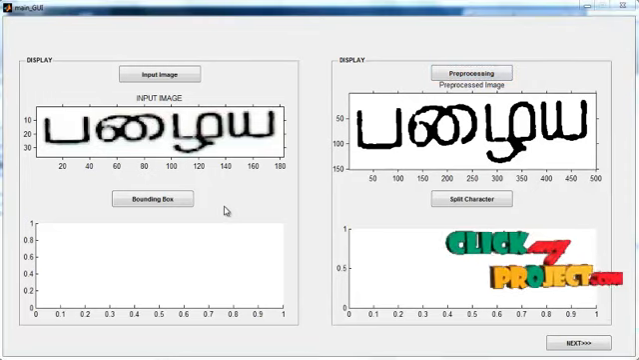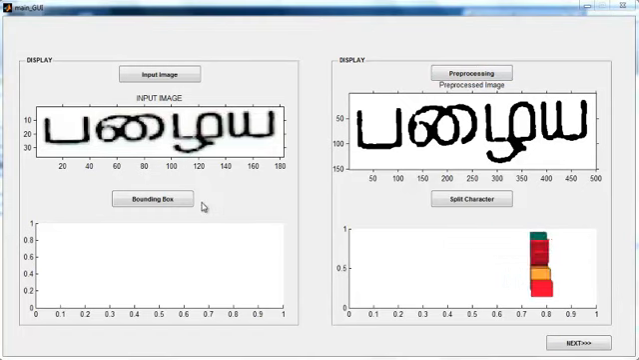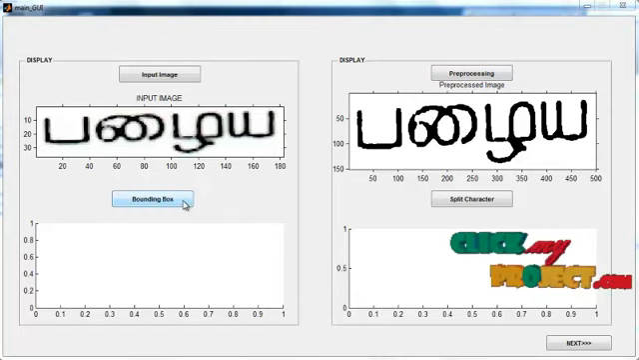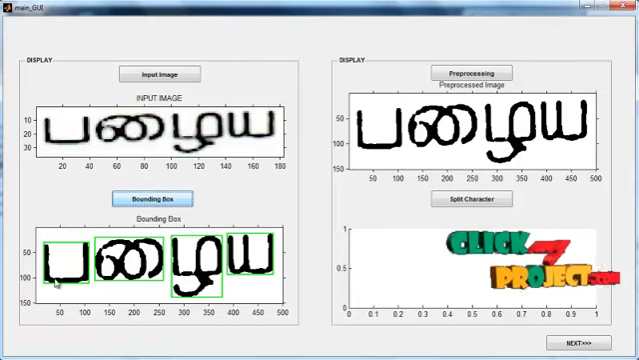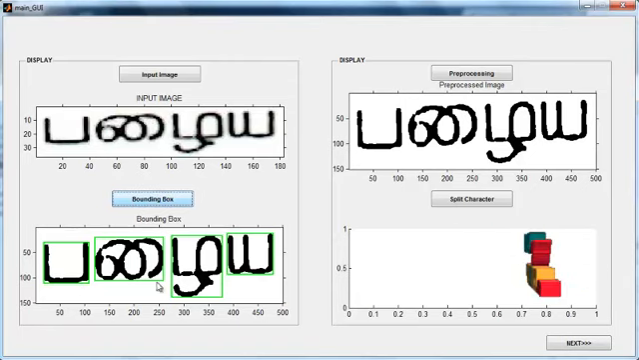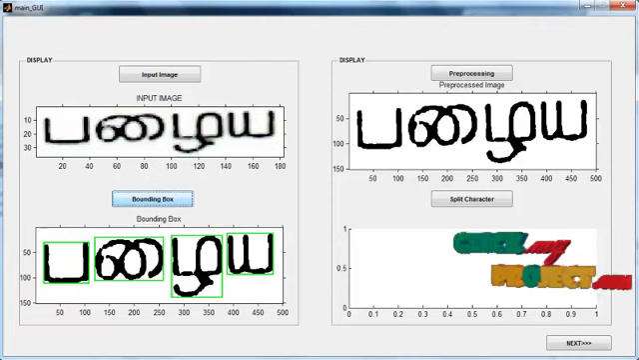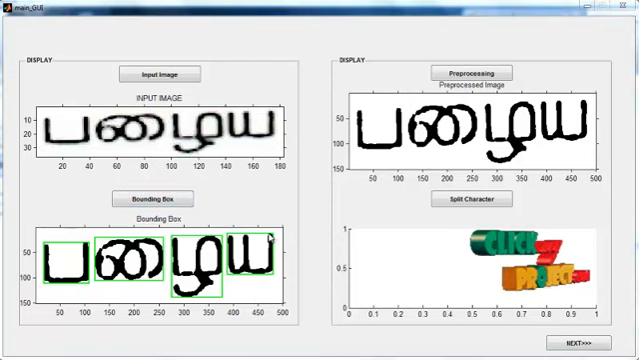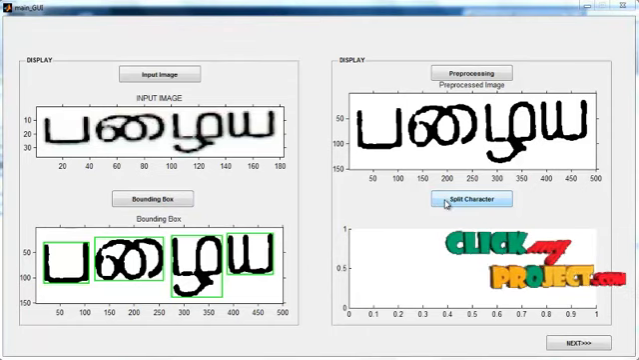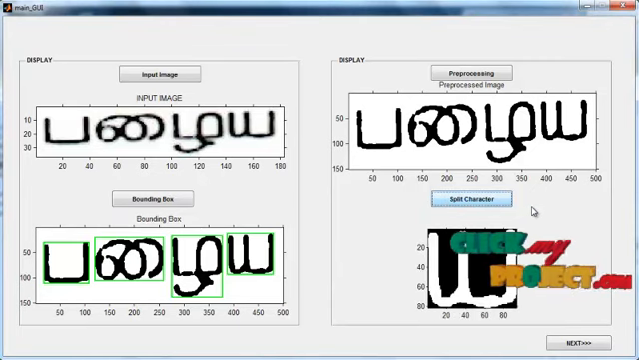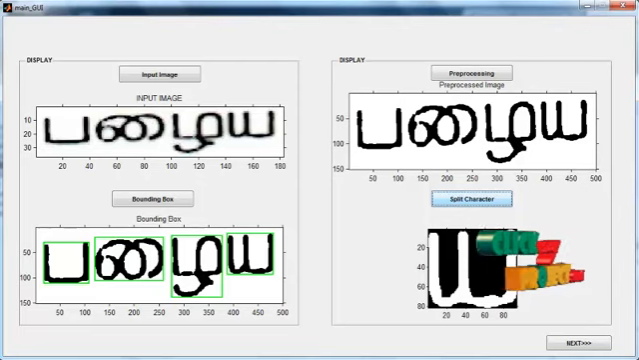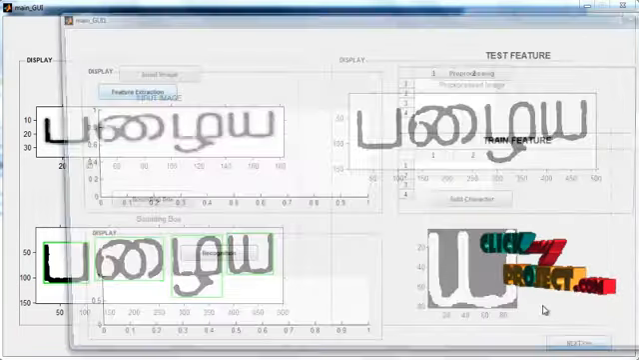Then the bounding box is applied to the binary image, so we click the button bounding box. After clicking the button bounding box, we can see the bounding box for each and every letter present in the image. Then we have to split each and every letter present in the word. So first click the split character button. Now the four letters are split separately. Then click the button next.